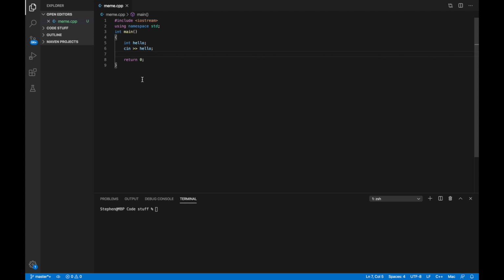To output, that would be cout, and you would basically put cout hello. So we have all these in place, and now we want to run them. On the Mac side, what you want to do is put in at the bottom g++, and then the name of your code, in this case meme.cpp. Now you hit enter, and it'll run it, and if there's an error, it'll show up, but in this case everything's clear and it went through.